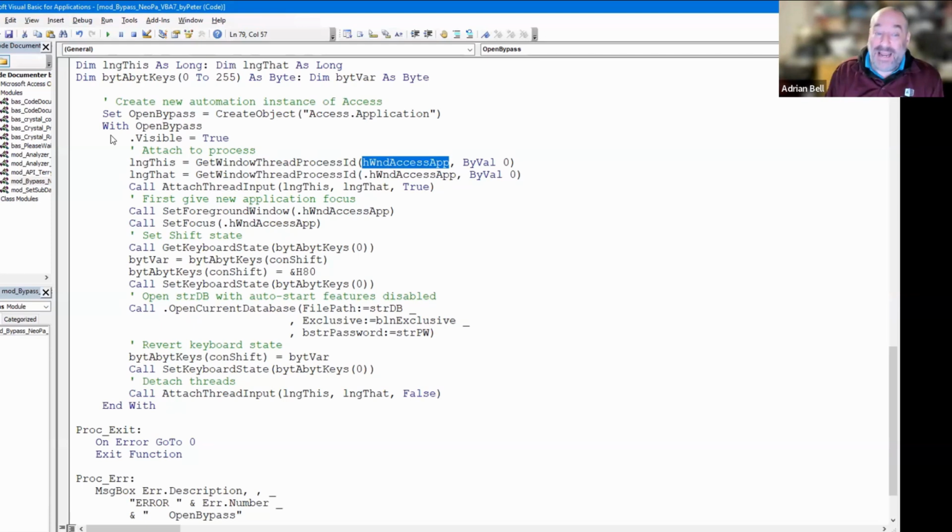Windows API recognizes this and has a procedure here that allows you to convert that to the actual process ID. And I store that as lung this. Nomenclature should be fairly straightforward. This is the original Access application, and that is the application which we've just created to get our database information.